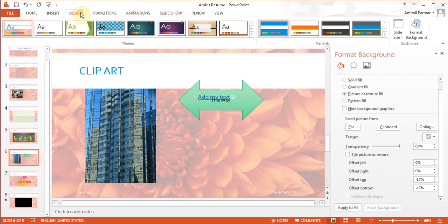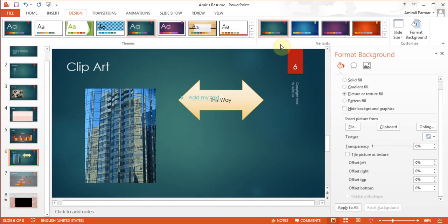I can go back to design and click on something else to change it. So that's a really good way to add your format background. I can close this window.